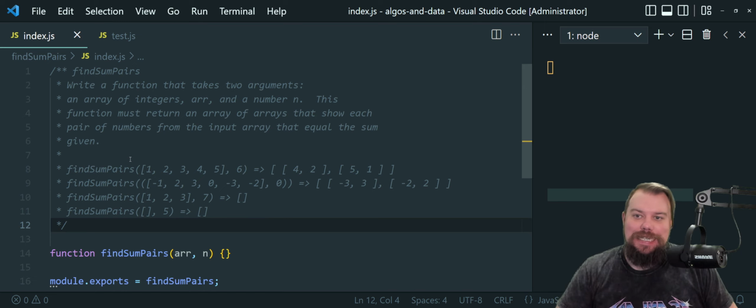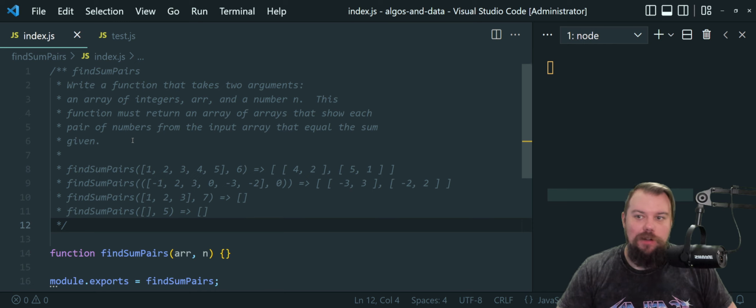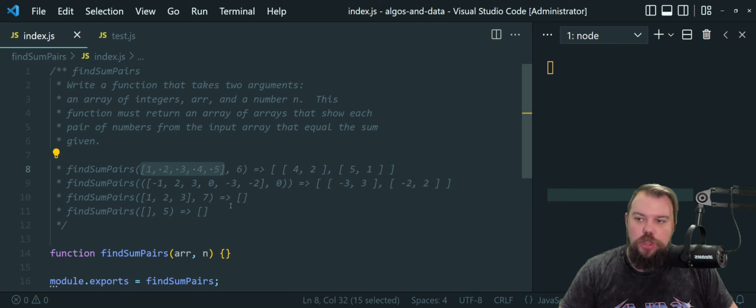We need a function that takes two arguments, an array of integers, arr, and a number, n. This function must return an array of arrays that show each pair of numbers from the input array that equal the sum given. So given an input array of 1, 2, 3, 4, 5, and a sum value of 6, we should return an array that has a set of numbers.